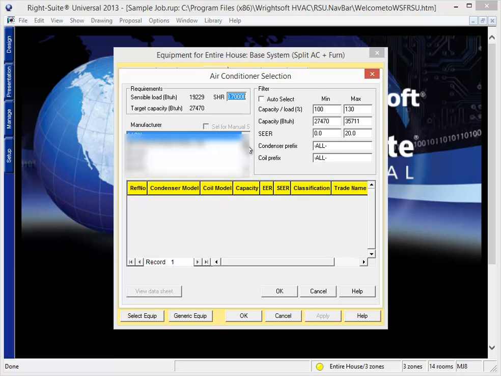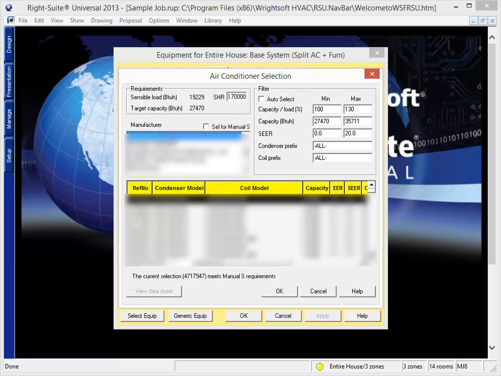It's easy to tell when your manufacturer provides extended performance data, however, as the name of that manufacturer, when scrolling through this list, will show up in bright red letters. All right, so if you see the red text in the list of manufacturers, that indicates that that manufacturer has provided extended performance data to us, and we can use our automated Manual S selection. The other way to tell is if you select that manufacturer on the list, the Select for Manual S option lights up. Pretty simple.